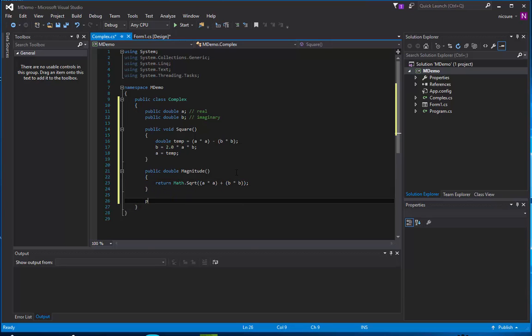And finally, to add. So public void, and we're adding, and this is going to take a parameter of another complex number that we're adding to it. And all we're doing is saying a plus equals c.a, and b plus equals c.b. And there we go. That's our class for our complex number, and it can deal with all the operations that we need to do: squaring, magnitude, and addition.